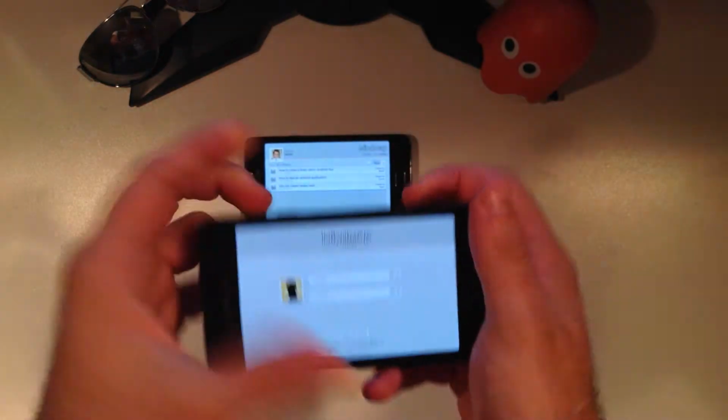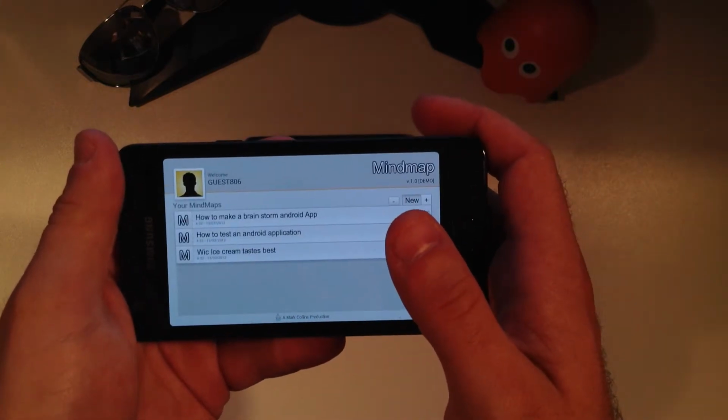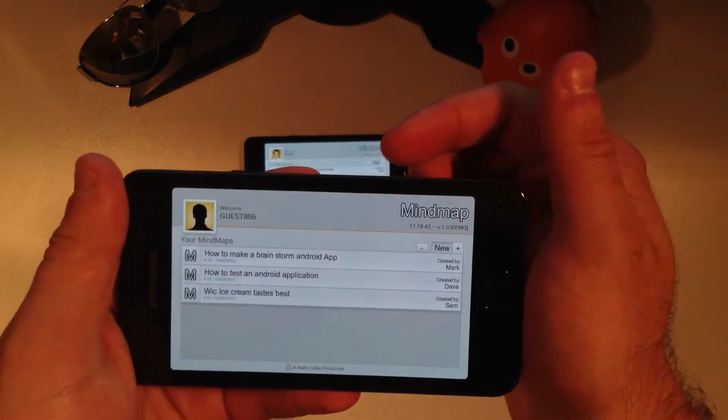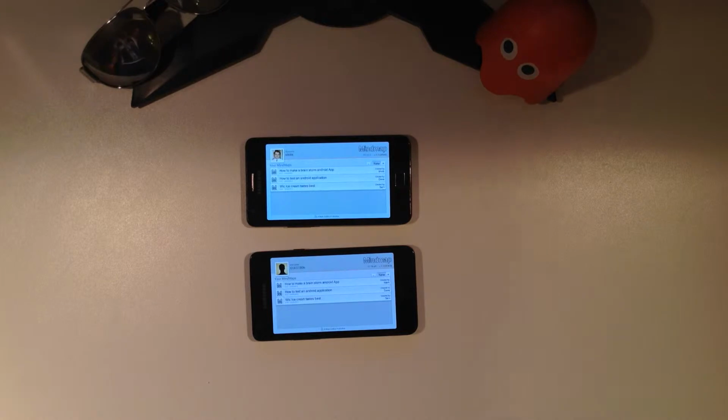Whereas this phone, this is my dad's phone, he's never been on the app before, so he's going to have to log in as a guest. He is welcomed as guest 806. Both the phones are then brought to this lobby area.